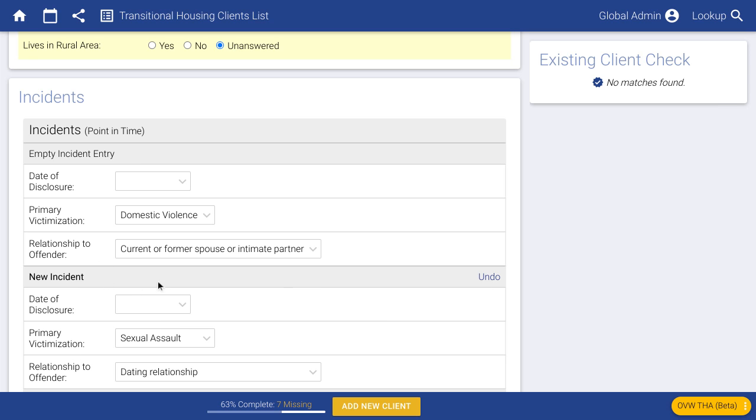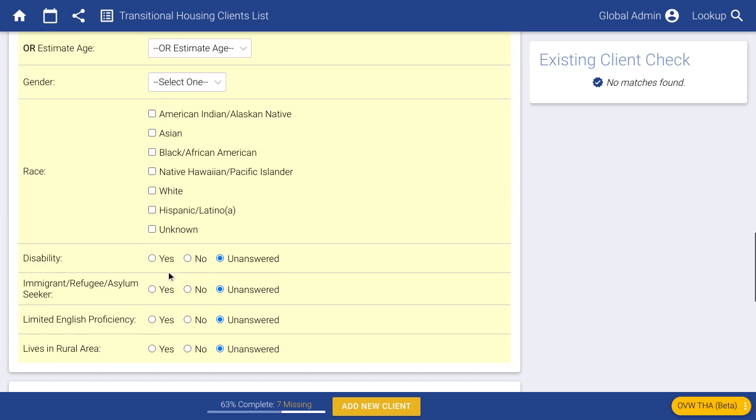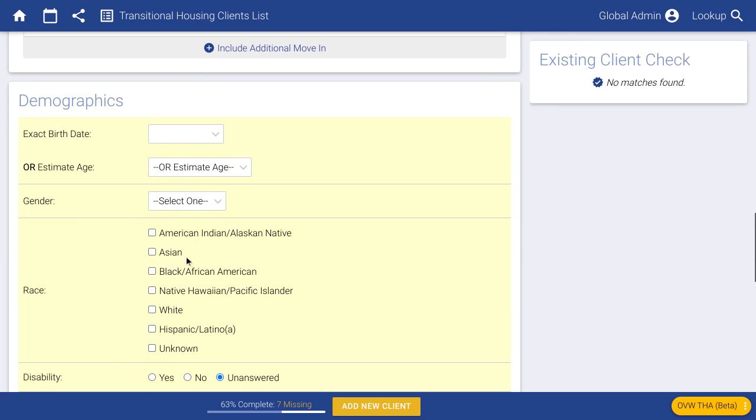It's very possible that you might really never use this and just always say domestic violence, here's the relationship, and then be done. Okay, let's scroll back up, and I just want to talk about one quick thing here.